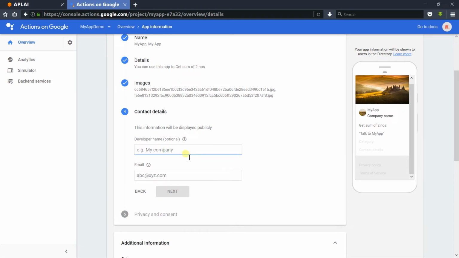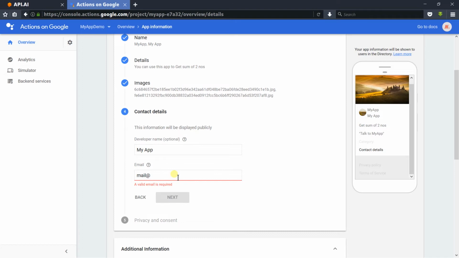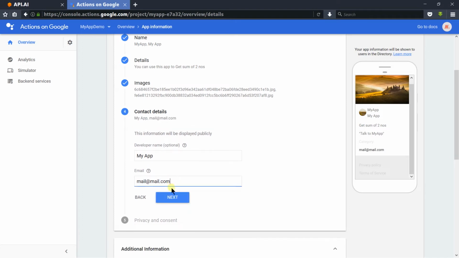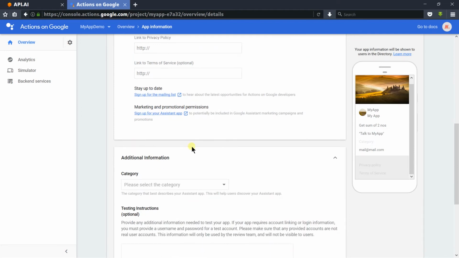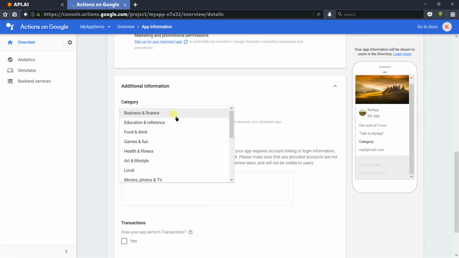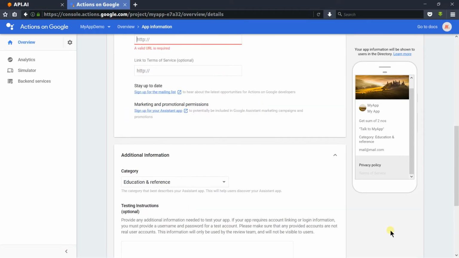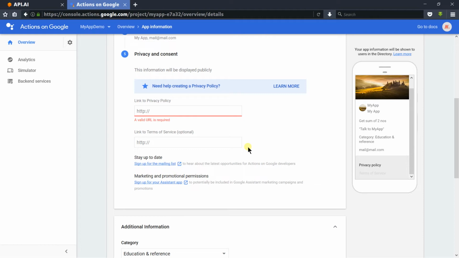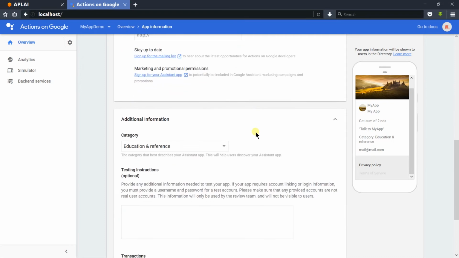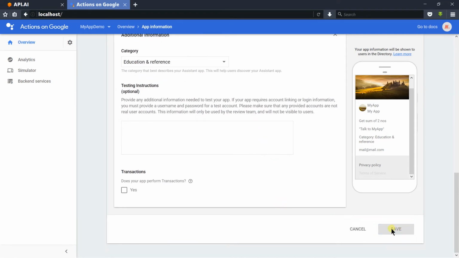Provide the contact details. I am writing my app and the mail at mail.com. And select the category. It will be education and click on the save button. Here we need to provide the link for the privacy. I am copying and pasting the localhost URL here and click on the save button.